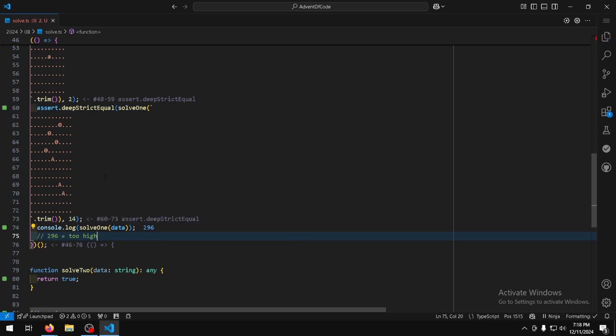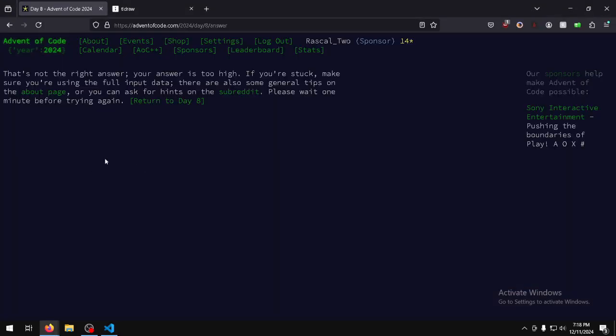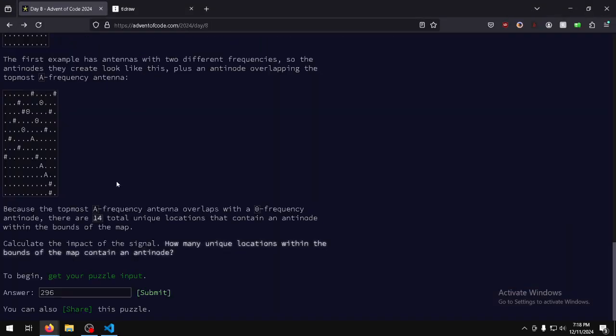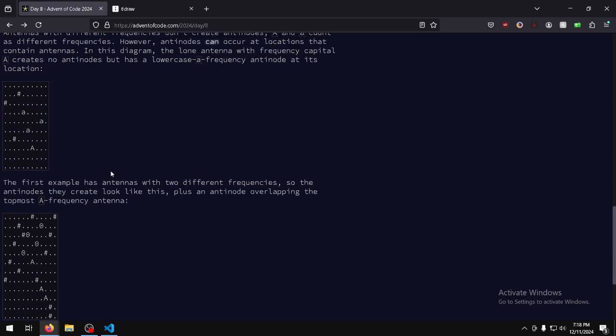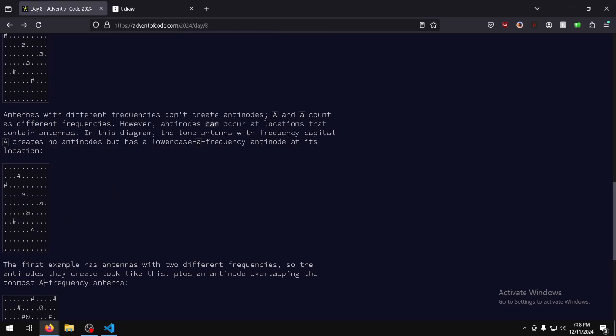So I made the assumption that, oh, hey, if it's on an antenna, then we don't want to do that. Interesting. Ooh, can occur that have them. Different frequencies can occur at locations that contain antennas. The lone A creates none, but has a lowercase a at its location.